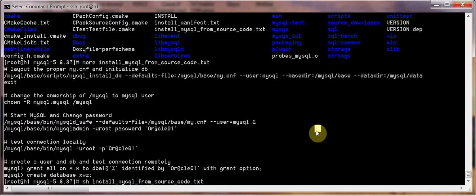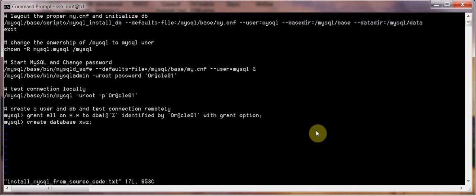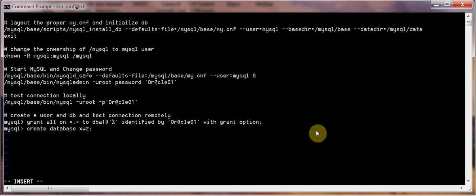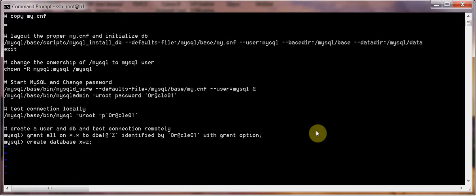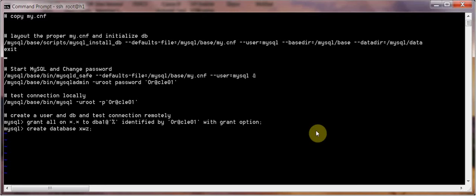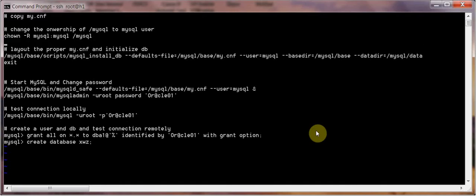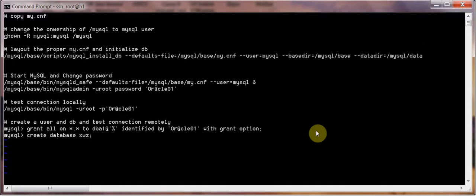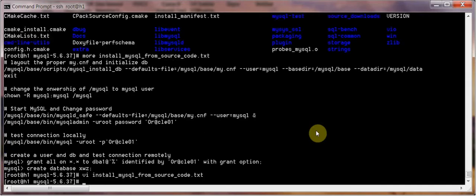Okay. Before I do that, I think I need to do two more things. We can do this later, but I do need one more step here. Copy my.cnf and change the ownership. Let's just move this up. So I'm going to change the ownership.